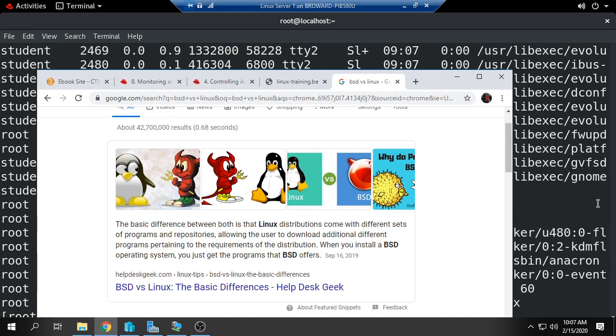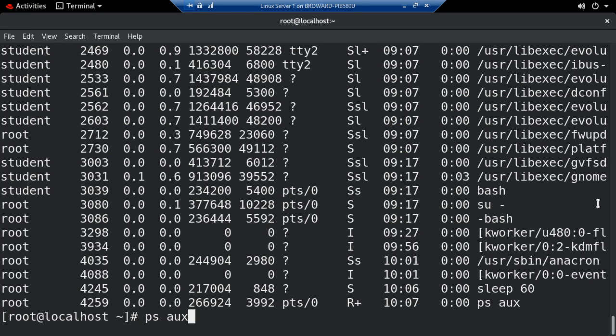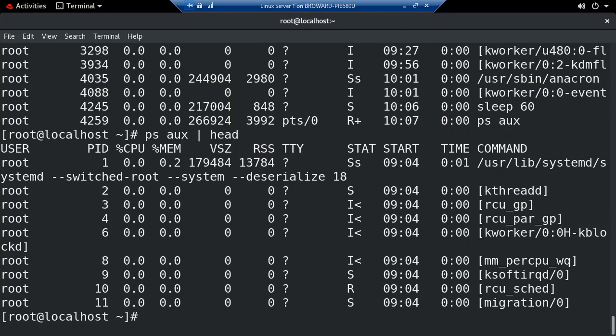So ps aux. Let me move this back over here. It shows you all the processes. I'm just going to look at the first few lines so I can see the header, so I'm piping it to head to see the title. It shows the user who's running that process, the process ID, how much of the CPU it's using percent-wise, how much of the memory it's using, when it started, how long it's been running, and the actual command that's running.